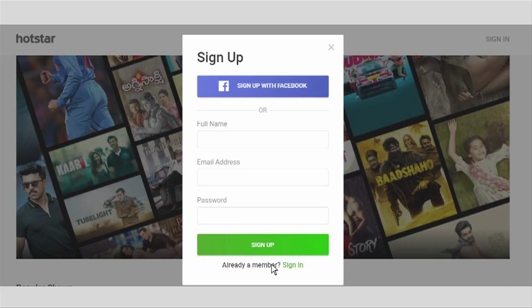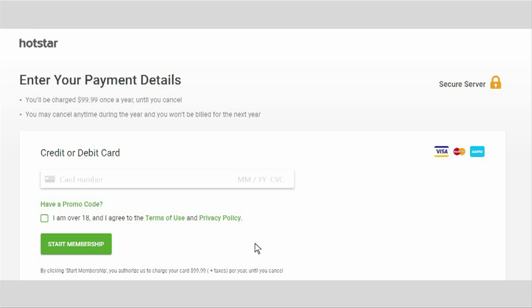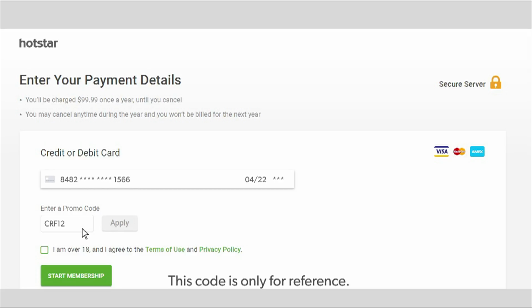Click on Start Subscription. Enter your full name, email address and password and click on Sign Up. Enter your card details on the page. Click on Have a promo code link and enter your unique promo code. Accept the terms and conditions by checking the I am over 18 and I agree to the terms of use and privacy policy. Click on Start Membership.